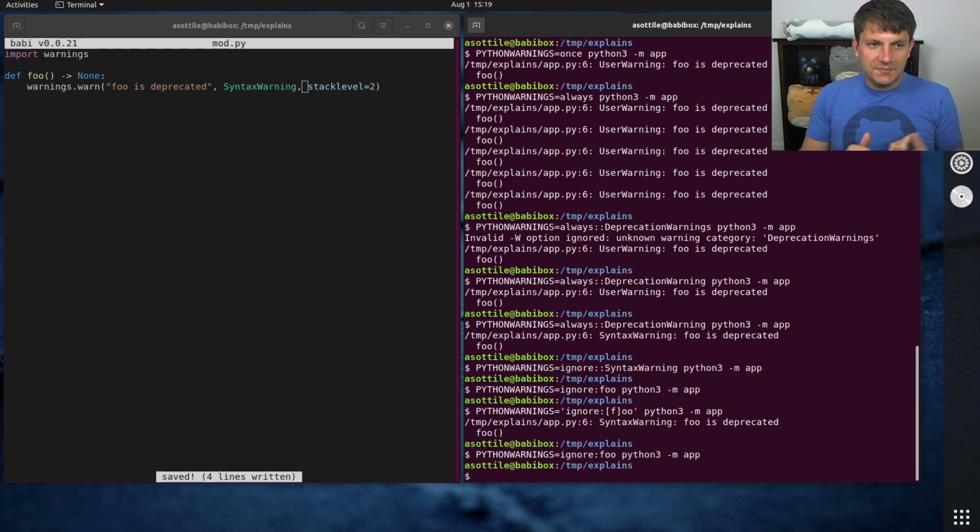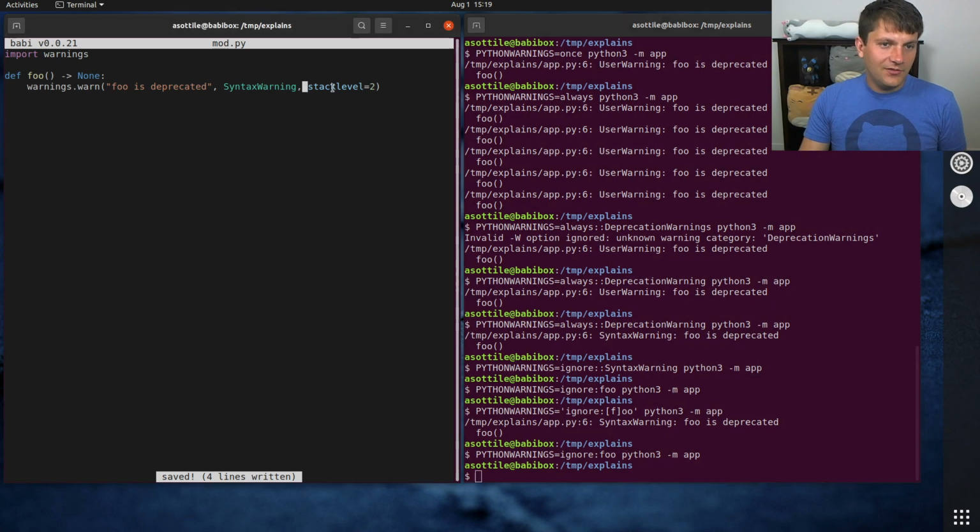So that's how to display warnings, the thing about stack level, which is very important, a bunch of different warning types, how you might see them, how you might interact with them, and how you can make them show up and eventually fix them. Hopefully this is useful.